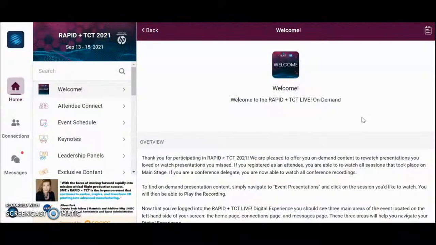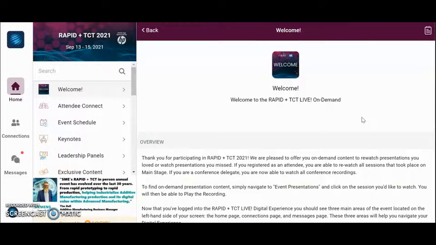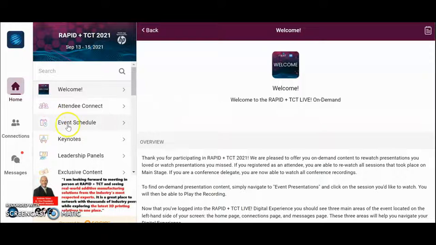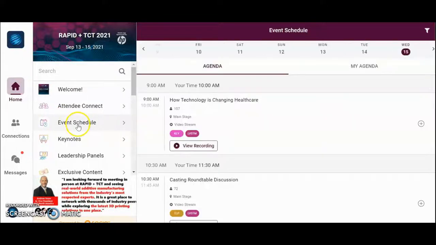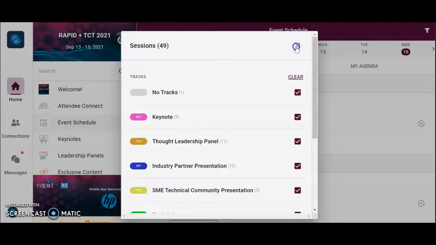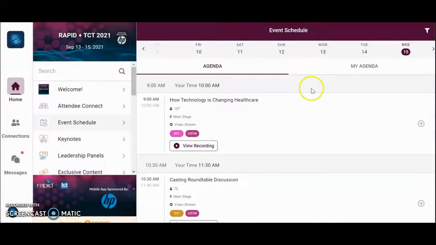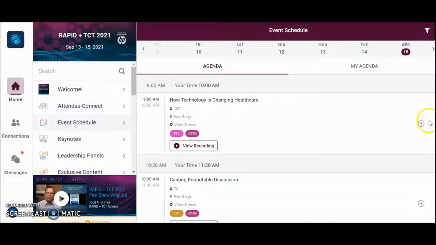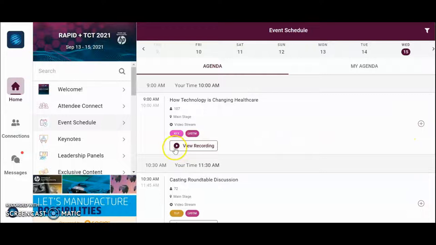To view the different content that will be held throughout Rapid plus TCT digital experience, visit the event schedule. Here you will be able to view a full schedule of events, filter specific presentations by categories, as well as gain access to speaker and presentation material. If you are interested in attending a specific presentation, click on the plus sign to add it to your personal agenda. If you would like to join or view a presentation, go to the session you would like to join and click either live video or view recording.